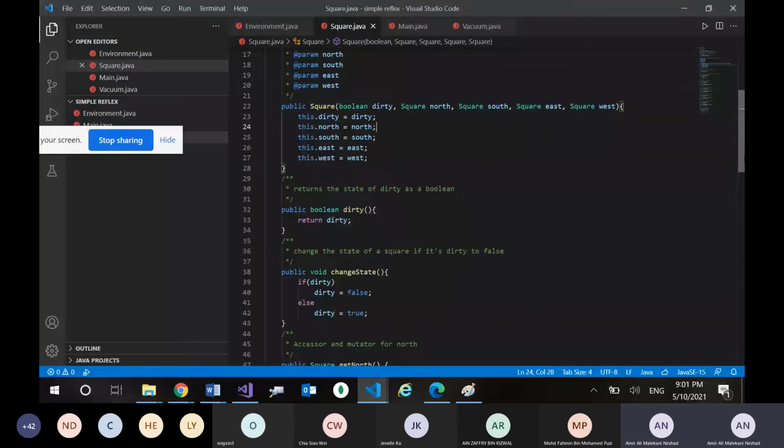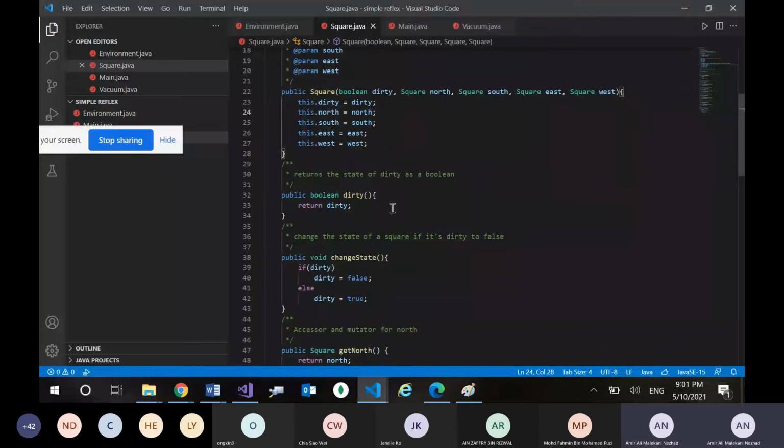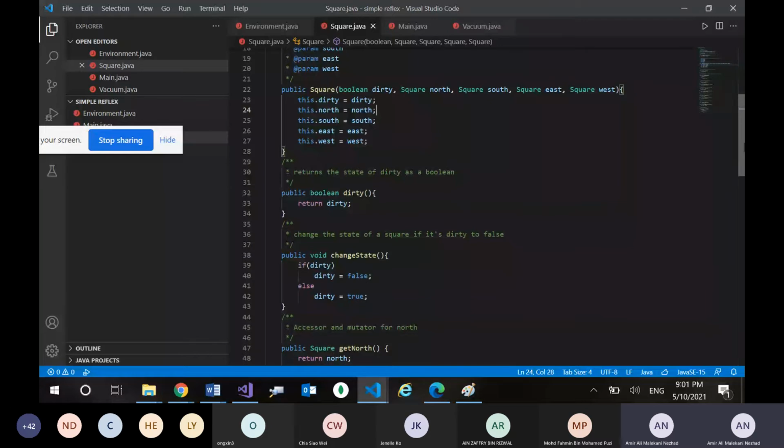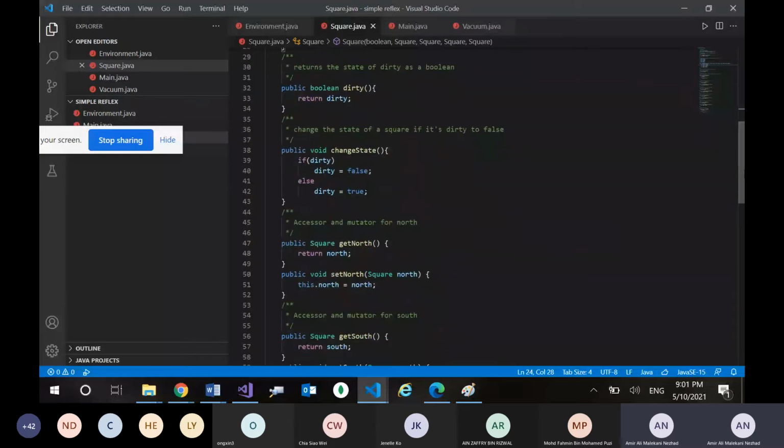Next up, we have a simple getter. Remember setters and getters? This is a getter for the dirty status. It basically returns whether something is dirty or not, okay? And this one is the change state. So what does it do? It will change the state of something: if it's dirty, to false, and else to true. Okay, it will change the state. So imagine that the vacuum wants to clean. If it arrives at a dirty tile, it will clean, right? So it will change the state to clean. So for dirty, it will be false. That's why if it's dirty, we're setting the value to false.